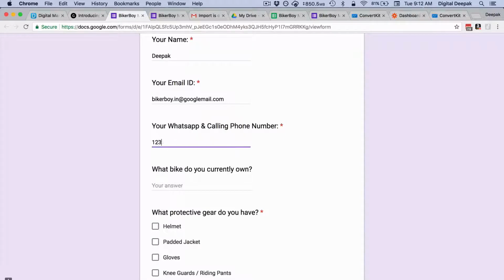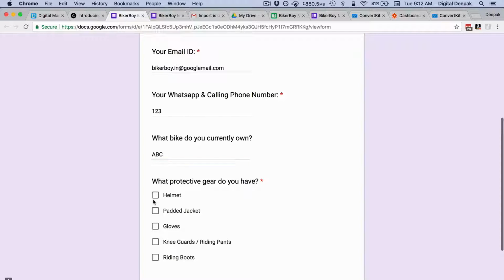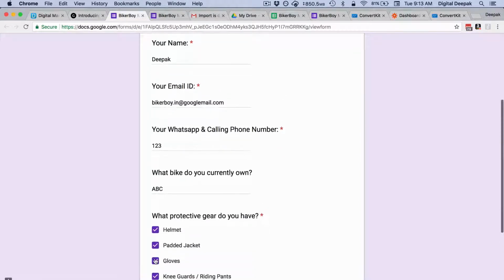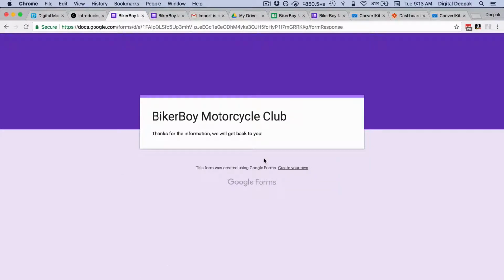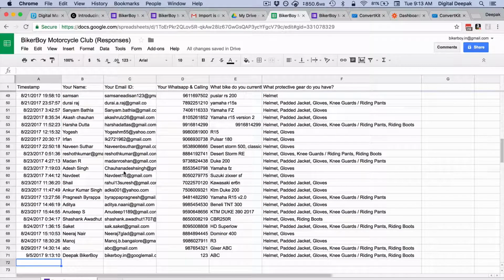So WhatsApp calling number, I will just add something here. So let's just add Deepak Biker Boy. This is the data we are submitting. Now we will go ahead and submit, and now you can see that in this particular form we have got a new row which we just entered. This is the name, this is the email ID, this is the phone number, and this is the data that we have just entered.